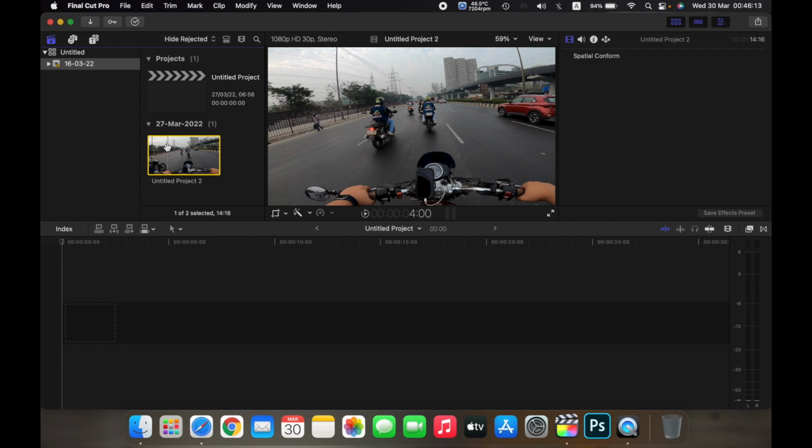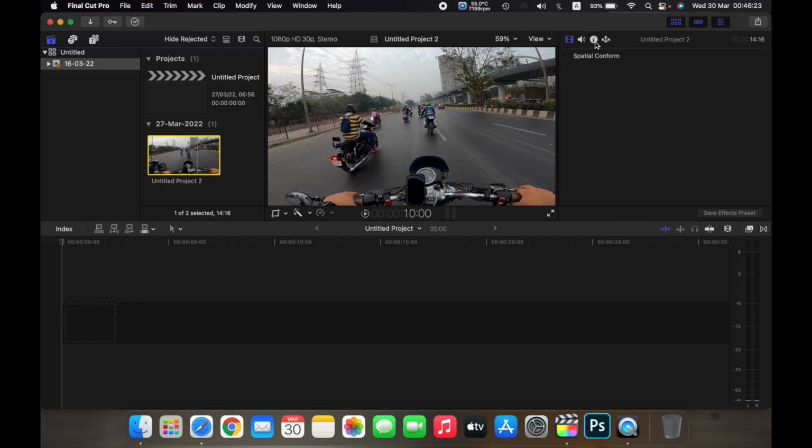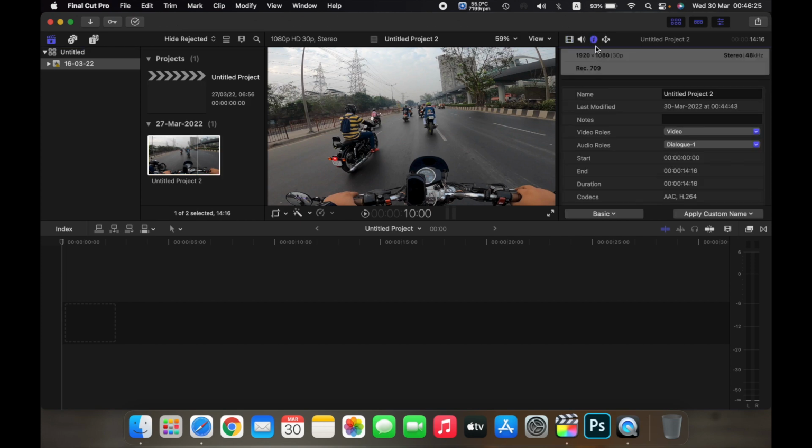Hello everyone, and in this video I will show you how to view the information about a clip on Final Cut Pro. So select the clip that you want to view the information of, and then over here click on the I button. Now you will see all the information about the clip.